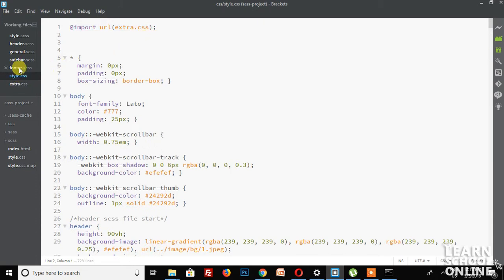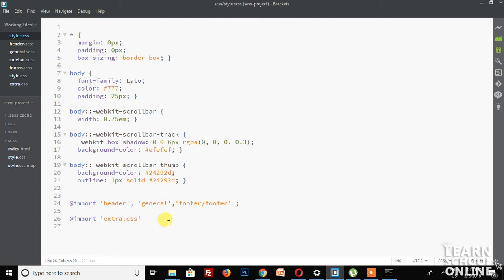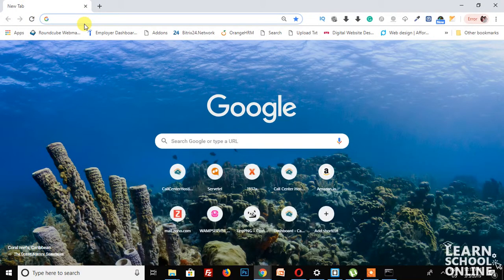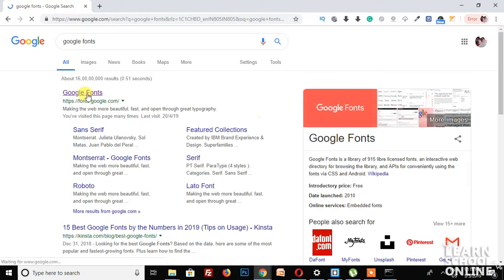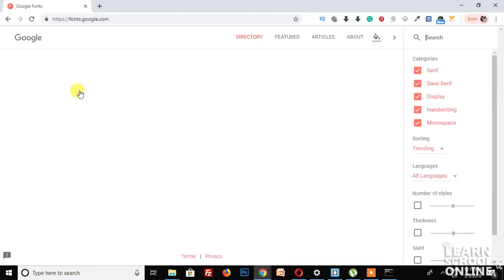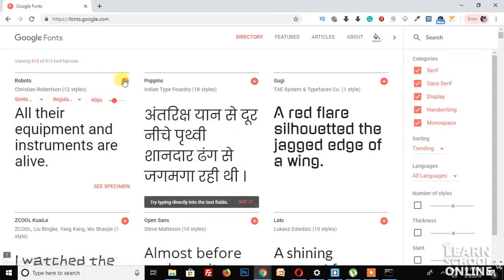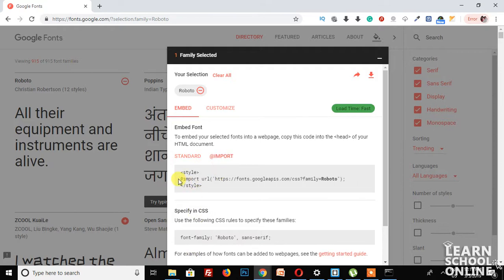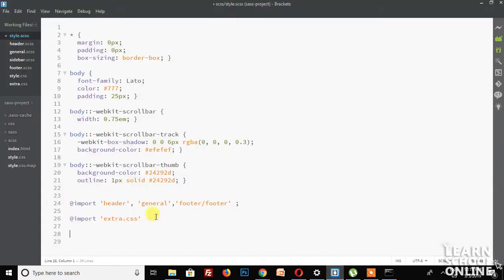Like that, if you want to put fonts in a Sass main file, if you go to Google Fonts, you import such font folders like that. You have to put this import. I have to import this into my Sass file. Now see what the result is.